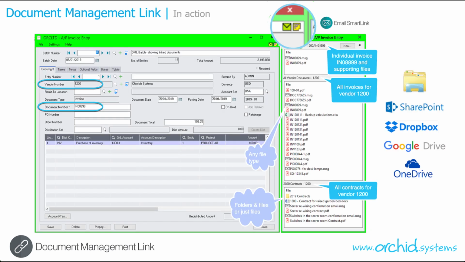So here's an example showing us Document Management Link around the AP invoice entry screen. The top box shows us the individual documents that have been associated with vendor 1200 and the document number IN8899. The middle box shows us all the documents associated with vendor 1200, and the bottom box shows us all the contracts associated with vendor 1200. So you can configure as many boxes showing different documents on any Sage 300 screen.